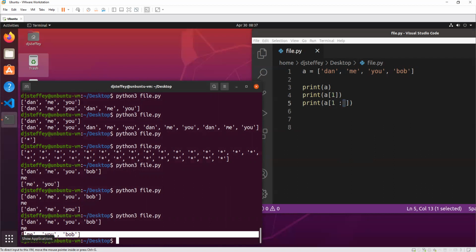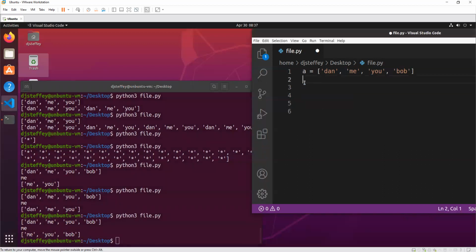All right. Last few things I'm going to talk about. There are some array methods. These are really about adding and removing items from the array. Okay. So let's say this is what our array is. Let's print it out, of course.